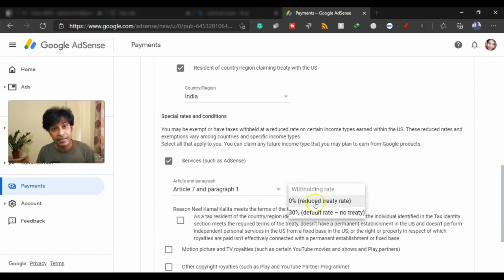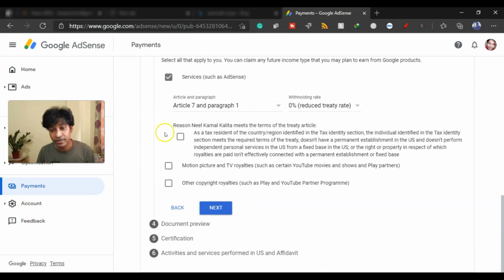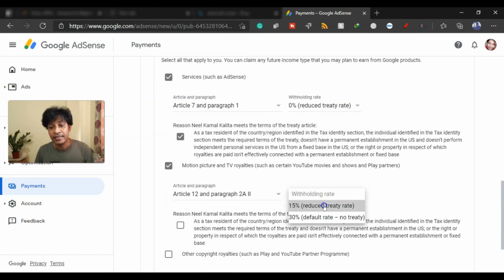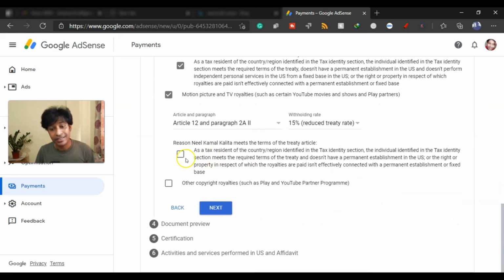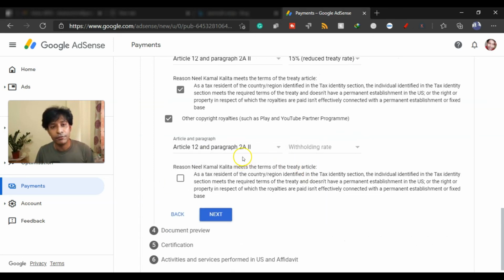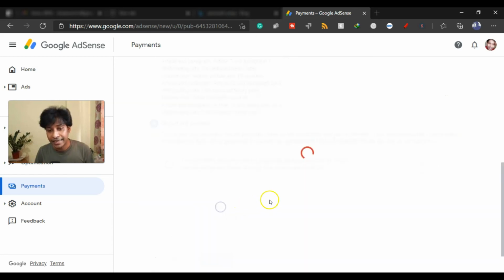The first one is for AdSense. You select AdSense and select 0% reduced treaty rate. Because it is a treaty article, you have to select this checkbox, because according to this article, you are given the reduction in tax rates. The next is for your YouTube earnings. The article that is applicable is available, and select the 15% reduced rate, not the 30% one. And select the checkbox as before. The third one is for your YouTube partner program and the other things. Select 15% as before, check the checkbox and click next.